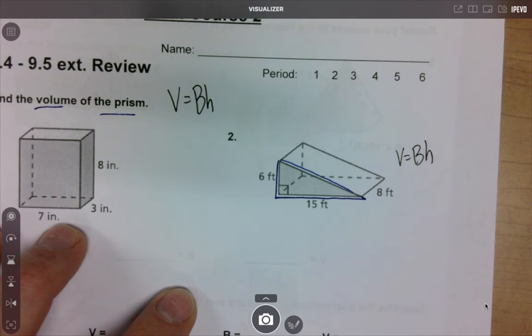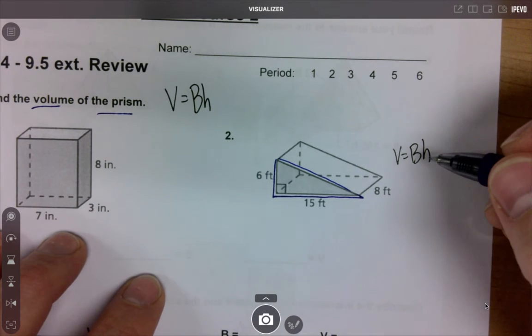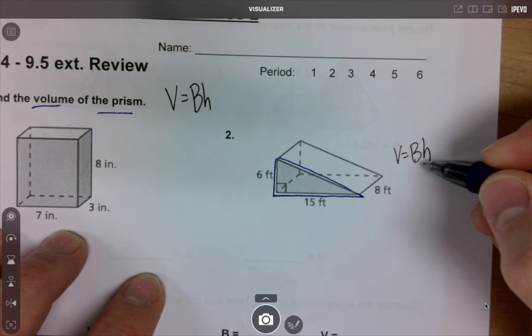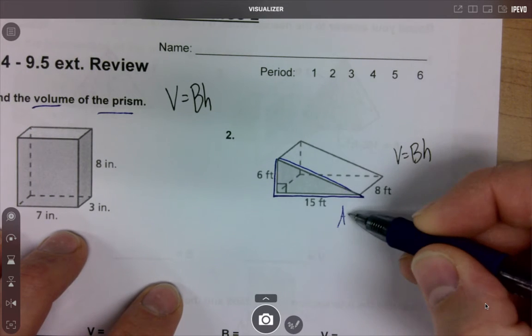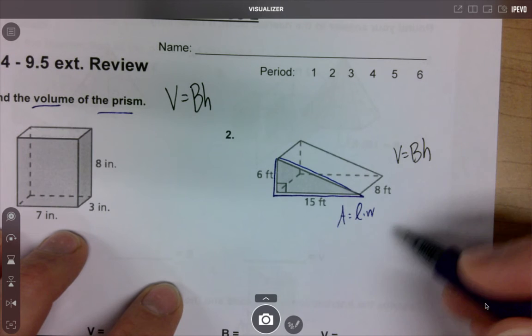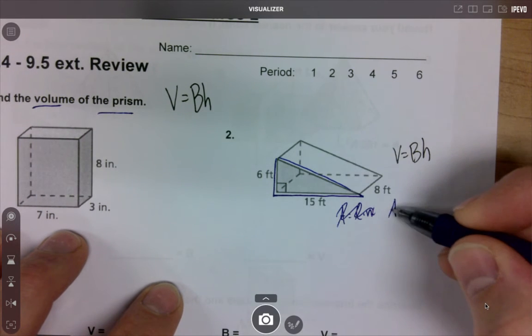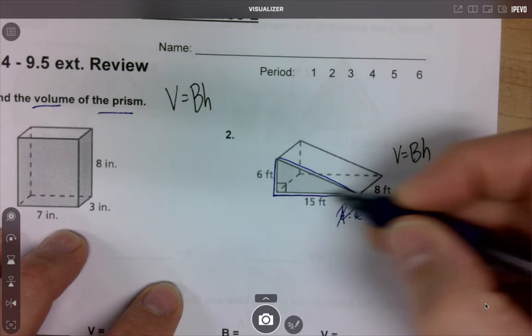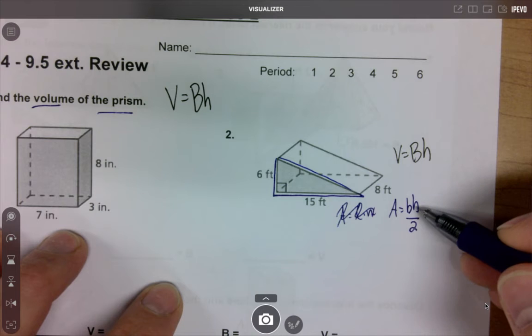V equals big B H. Remember, big B stands for area. Everybody say area. Did you say area? Again, big B is the area. Since it's about this base, this shape, it's all about that base. No trouble. We're not going to use the rectangle formula because we've got a triangle here. So make sure you remember, since you've outlined or are focusing on a triangle, you're going to use little b, base of the triangle, height of the triangle.